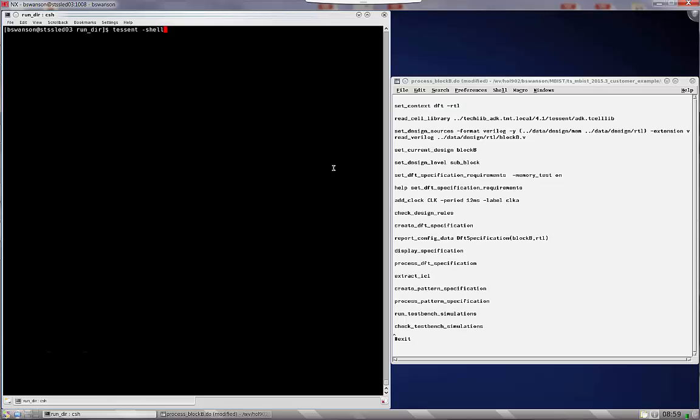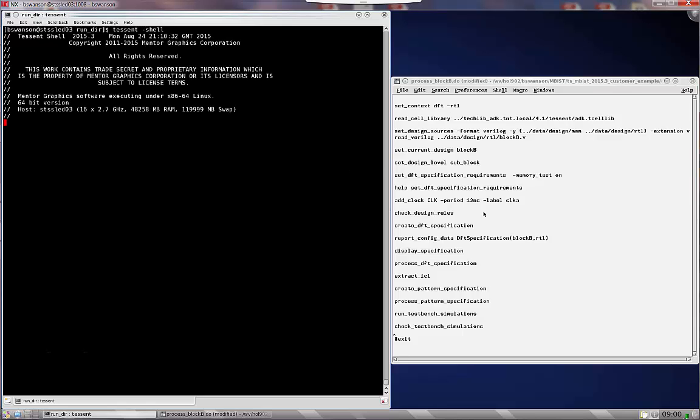To illustrate how easy it is to use this new flow within Tessent Shell, I will step through an example here for a small block in one design. On the left, I have a Linux shell in which I will invoke Tessent Shell. And on the right, I have the sequence of steps in a do file that I will copy and paste into the session window on the left so that I don't have as many typos.